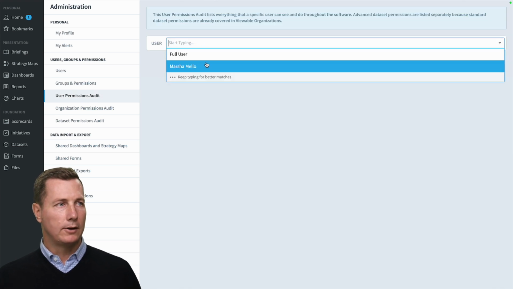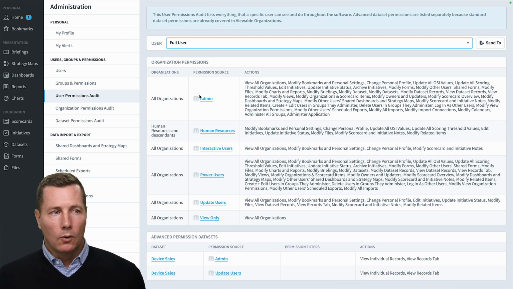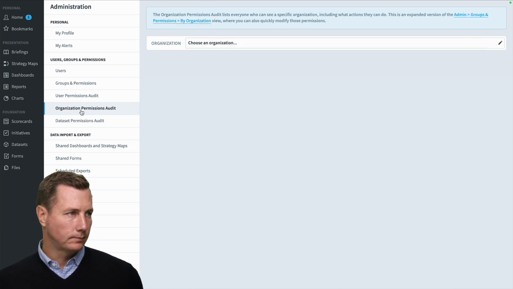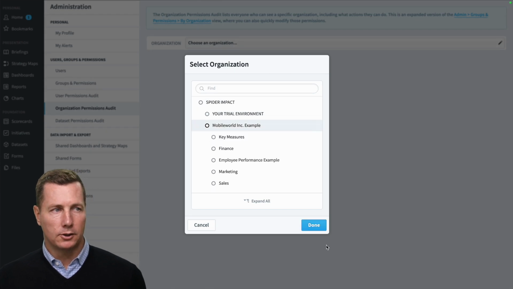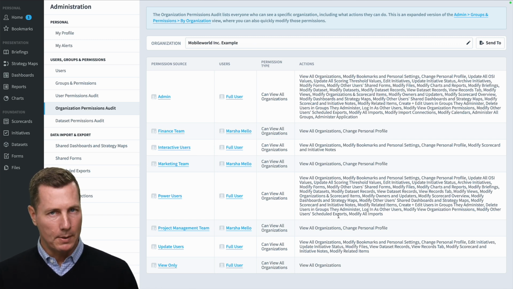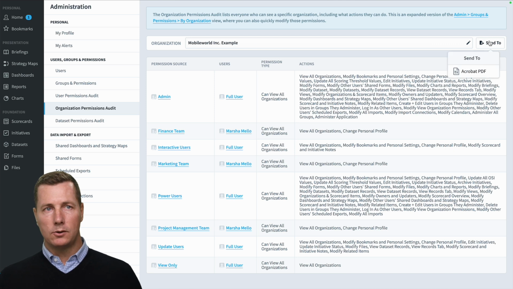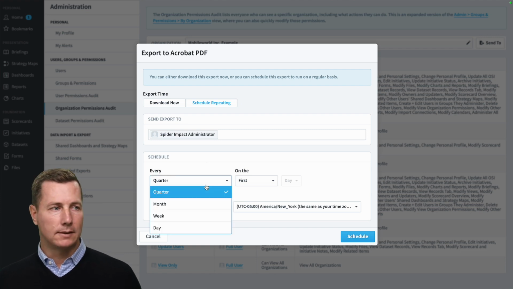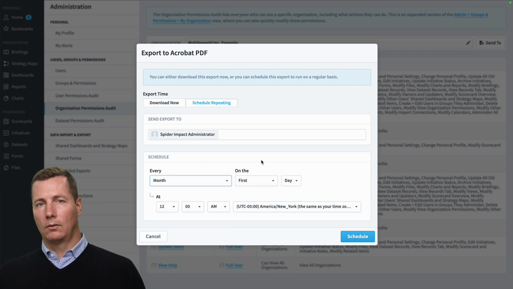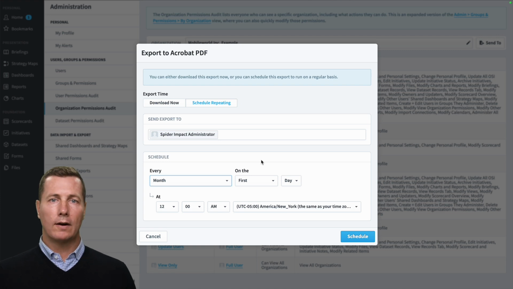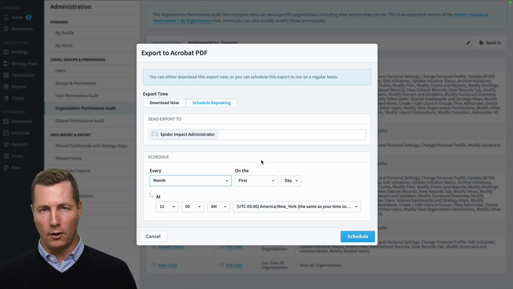At the user level audit, if I choose full user, it shows you all of the organizations that this particular user can view, how they got the permission to do it, and what they're capable of doing when they get to that organization. Similarly, you can pick an organization with this organization permissions audit, and it lists everybody who can view that organization, how they got that permission, and what they can do when they're there. You can export these reports to PDF, download them whenever you want, or schedule them to repeat, say every last day of the month, and send a report out to the system administrator saying, these are all the permissions for this particular sensitive organization. Verify that these permissions are correct. So it allows you to keep an eye on all the permissions in the software.